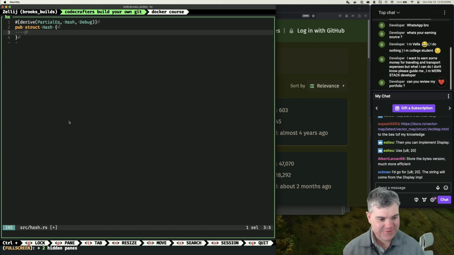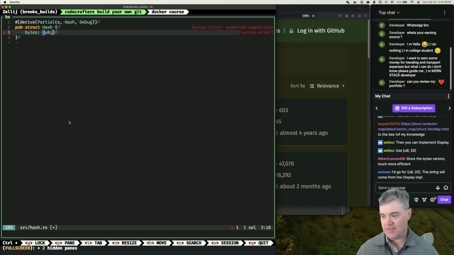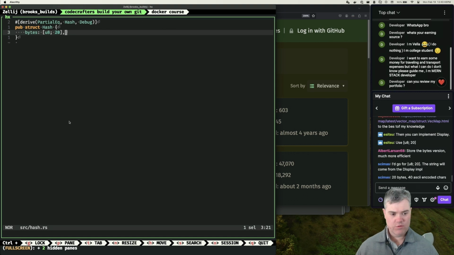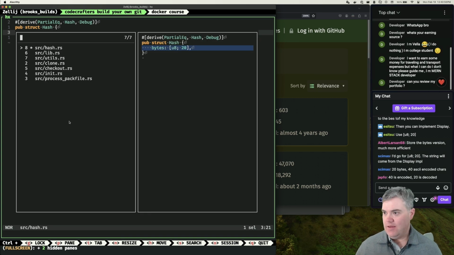Okay. All three of you are suggesting the bytes. Okay, cool. So we'll do our bytes, and this will be a u8, and there'll be 20 of them. Is it 20 or is it 40? Isn't that 40? I don't remember. But okay, so, oh, 20 bytes, 40 ASCII encoded characters. Got it. Okay.